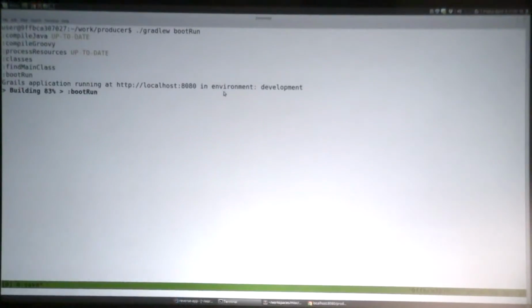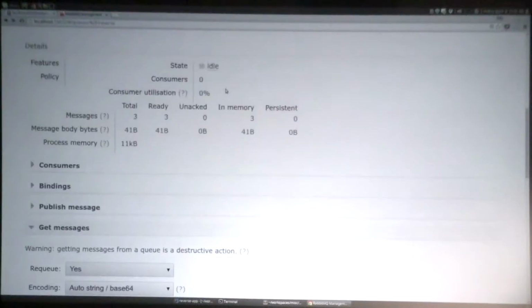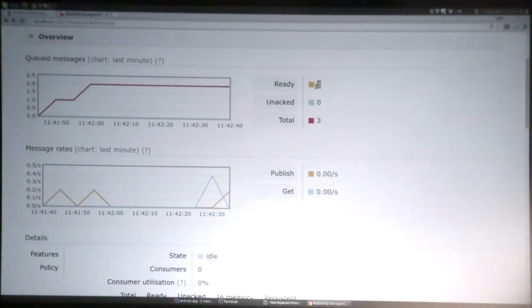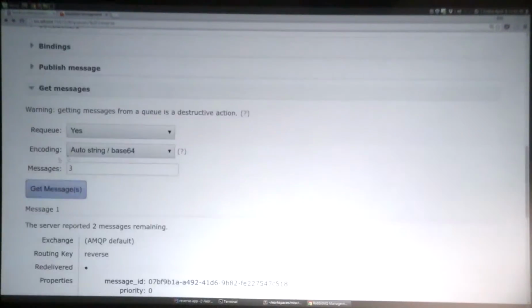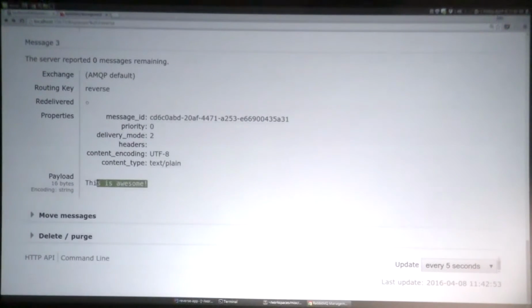And now I can send another one. This is awesome. Third message, sorry. Now we have 3 messages, and I can get all of them. Hello world, hello Greach, and this is awesome. So now the producer is talking with Rabbit, but I haven't worried about how to configure everything.